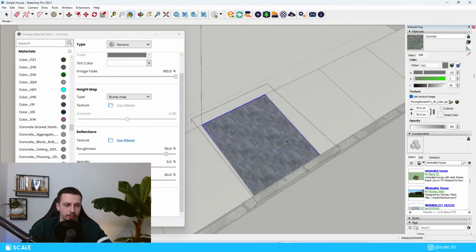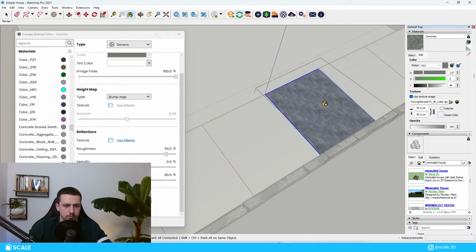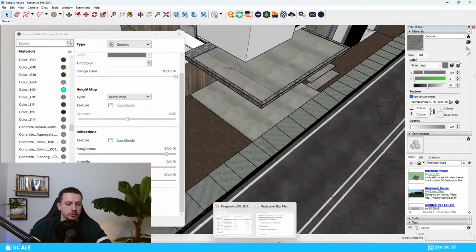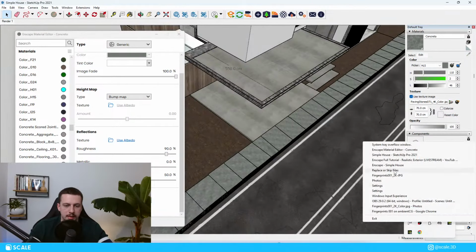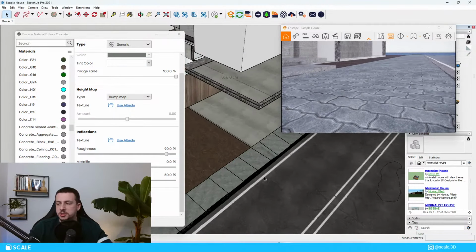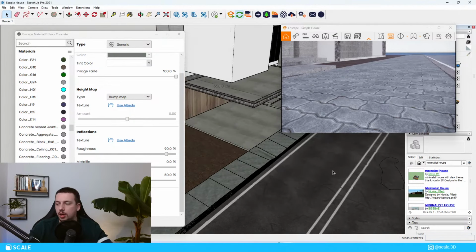Except for that one for some reason. Okay, now it's working. All right, so let me just open the Enscape tab once again. So as you can see, the pavement doesn't have much depth as of now.